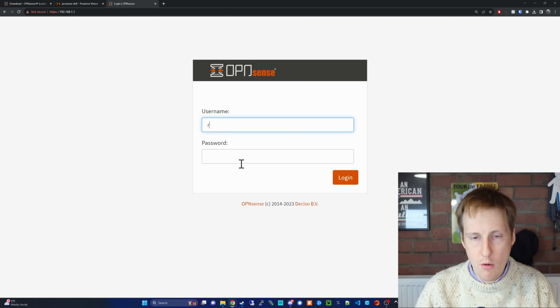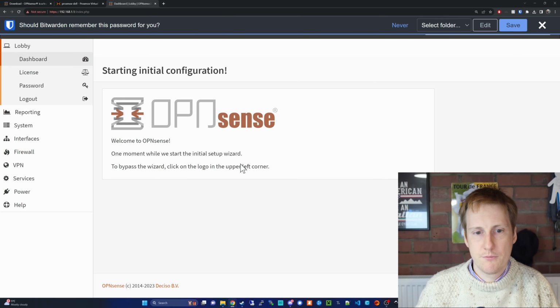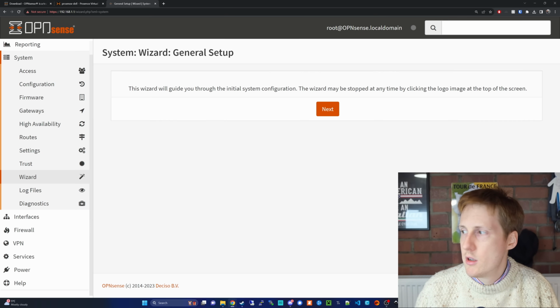So we're going to log in with root, and the password will be whatever you specified at the end of the wizard. In my case, I left it as OpnSense. So I'm going to hit login. So starting the initial configuration. So I'm going to click next.